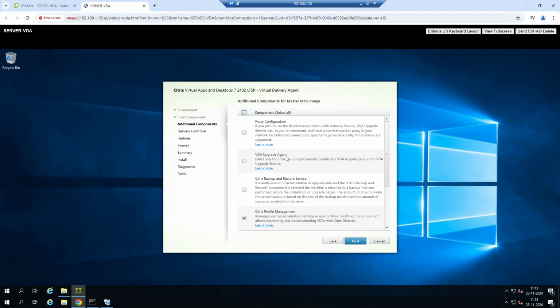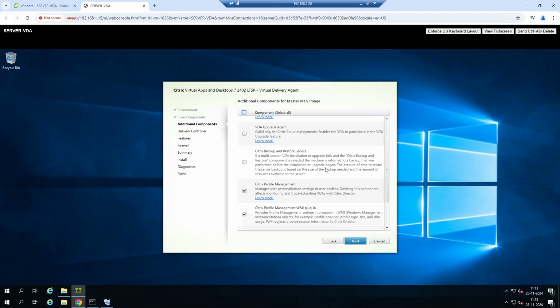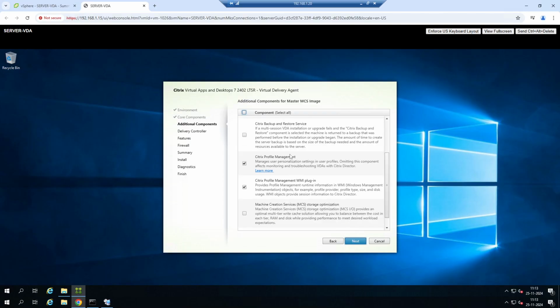The third option: when you are updating the VDA agent on any machine, if it fails, it will automatically restore to the previous session. You need not reinstall the software again, so it will save your time if anything goes wrong during the VDA agent upgrade. The third and fourth options, if you want to create UPM, you need to enable these two options.